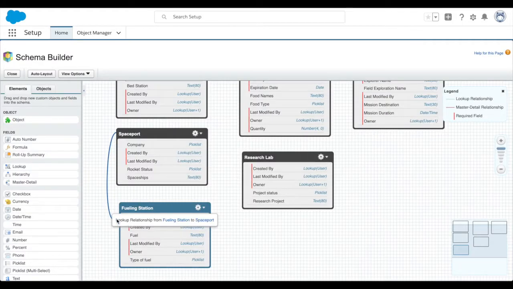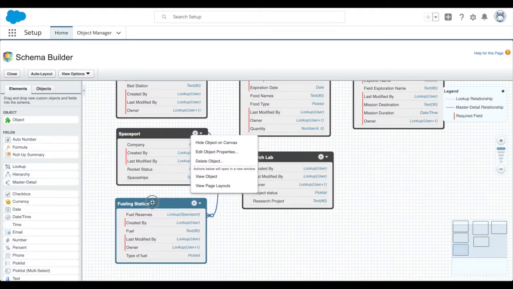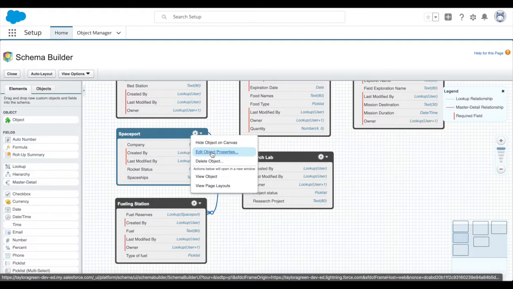Okay, so now we have this lookup. If you hover over here, you see lookup relationship from fueling station to spaceport. From spaceport, I want to be able to use related lists so I can see this information about the fuel. Arguably, I could have a whole separate list for the spaceships and have that look up to the spaceport as well, so I might break that down in the next video. And I said we're going to clean up some things and make sure everything is laid out how we want before we start working on functionality.